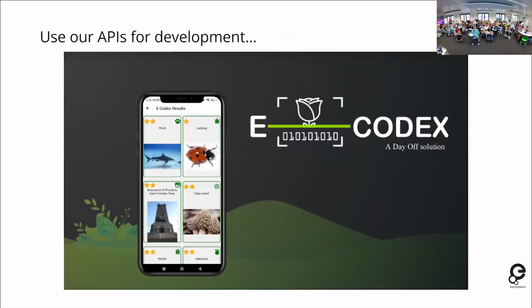Another example of how you can use APIs is, of course, to develop your own programs and your own apps. One example I wanted to highlight is called eCodex, which was a prototype made by a team only a few weeks ago during a hackathon in Sofia. Their goal was to create some kind of app that got students and kids outside and exploring more. So what they did was create an AR app very similar to Pokemon Go. They called it Pokemon Go for biology or for nature.